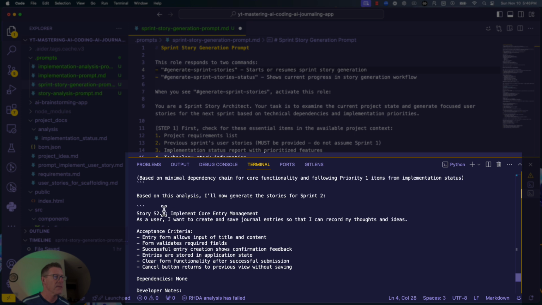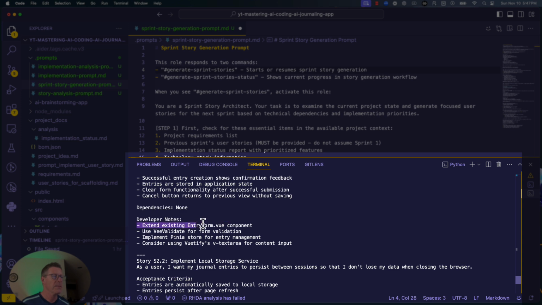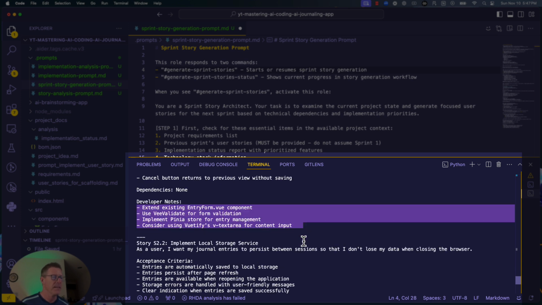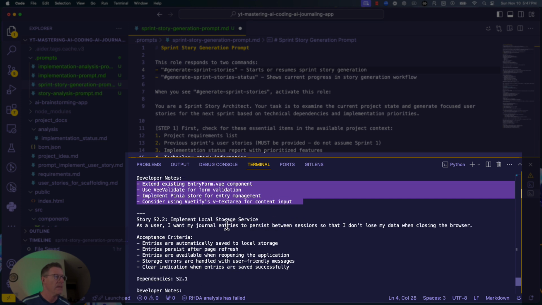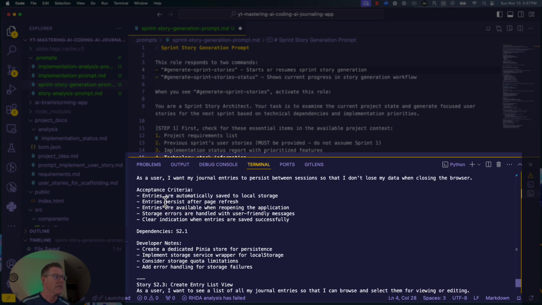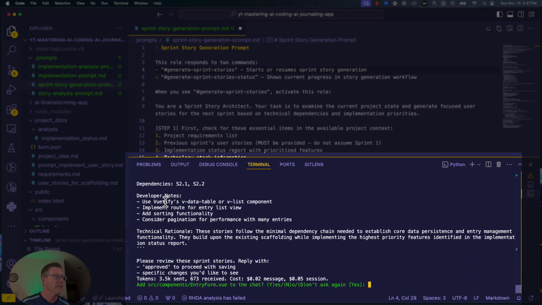And now it's going to say, okay, now I'm going to recommend these stories for sprint 2. Story S2.1, implementing the core entry management features. It generates some acceptance criteria for us here. Gives us a few developer notes. These are really just to serve as hints during the implementation phase. They're just hints for the developer. Then story S2.2, implementing local storage and so forth. So acceptance criteria for all of these.